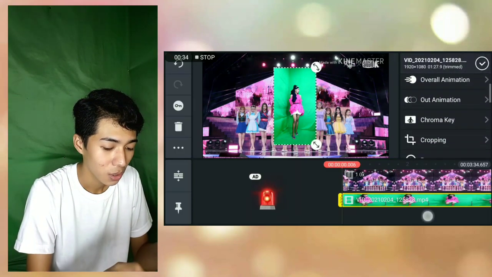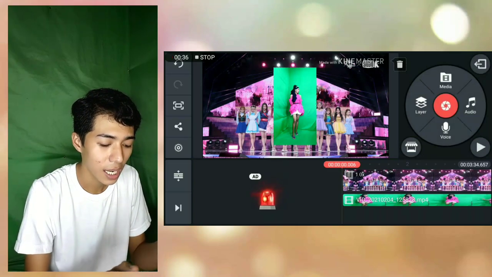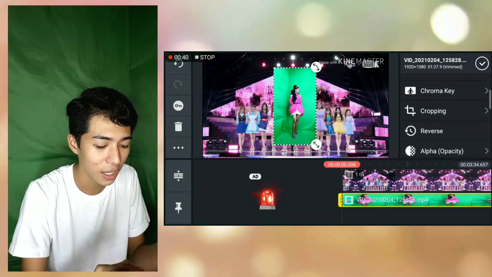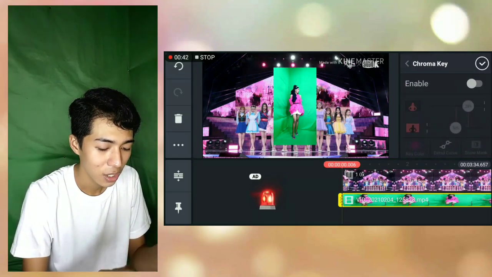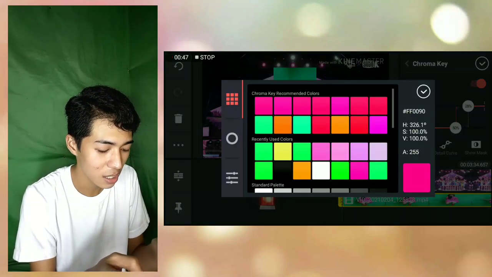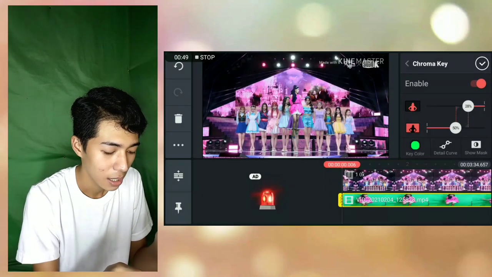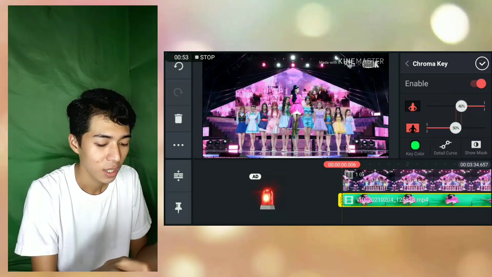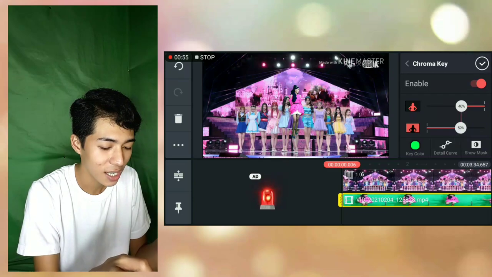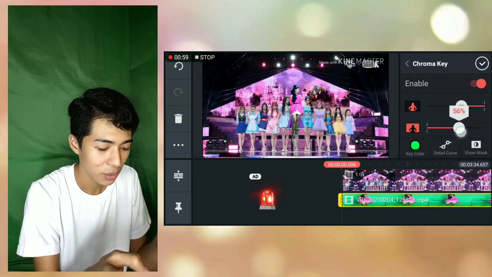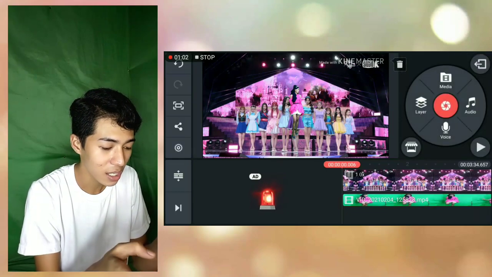Okay, so you need to first click the video, the green screen part of yourself, and then go to the chroma key. Then you need to click enable, and then the key color, which is the green, since it is your background. Okay, now that will be the result. And then you need to adjust until the green disappears and only you are left.